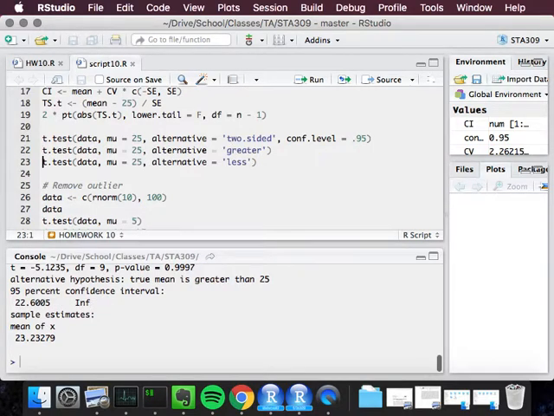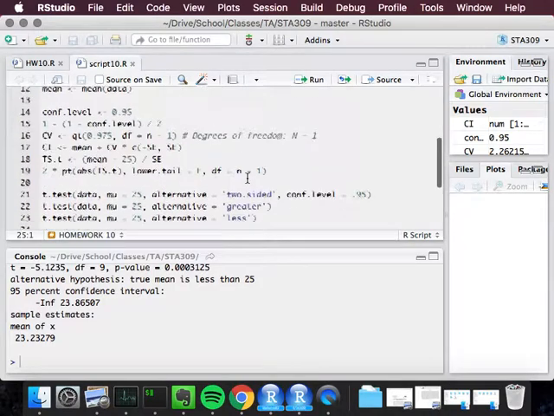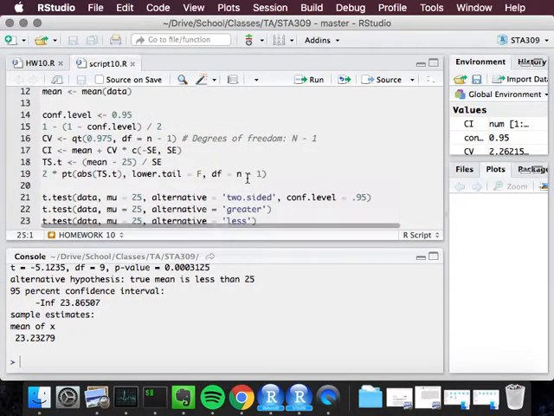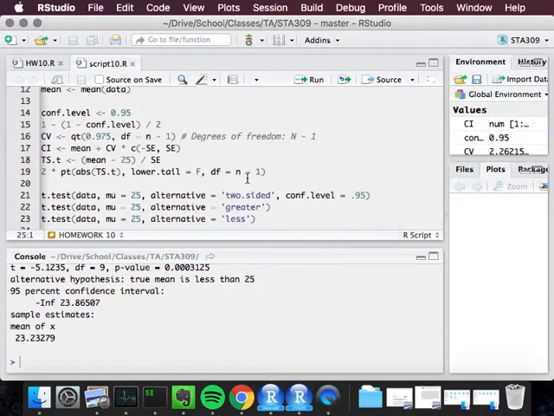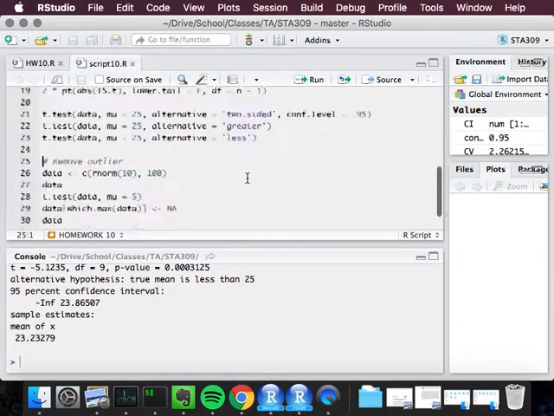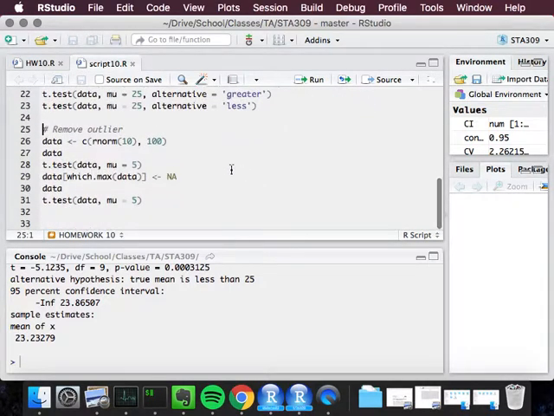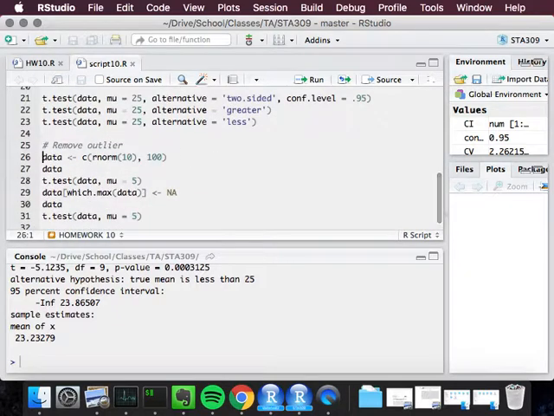If we want the greater, we can just change the alternative. And if we want the less, the same. So that's mostly what you'll be needing for this homework, because this is going to be a bunch of t-tests. Other than that, I think there's one more thing that probably will be useful.